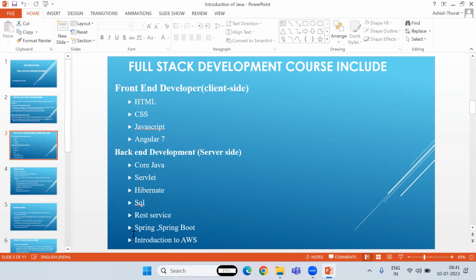So once you learn all these things, we can develop a web application. With the help of these technologies, we can create a web application. Okay.